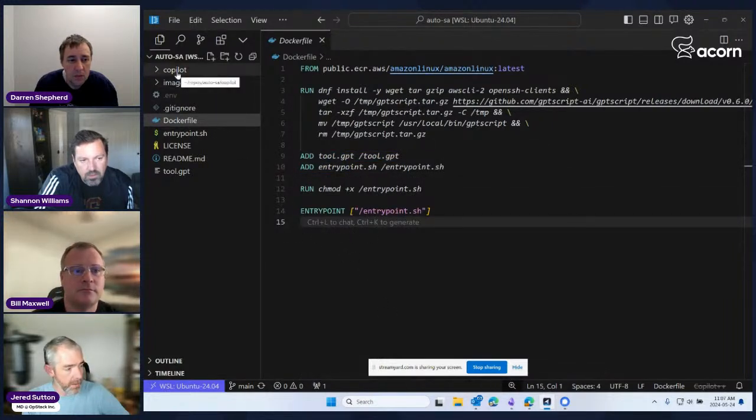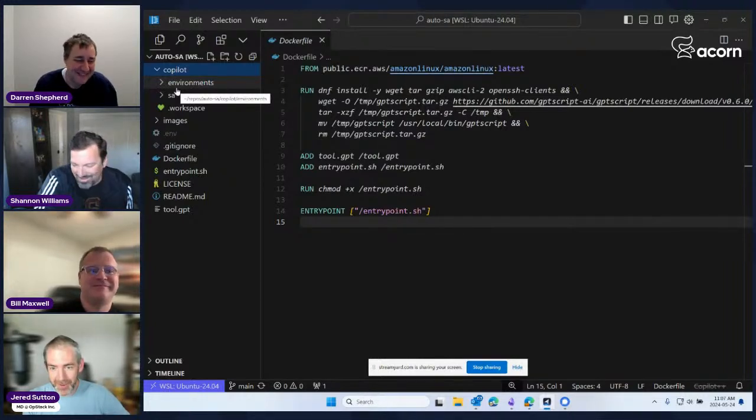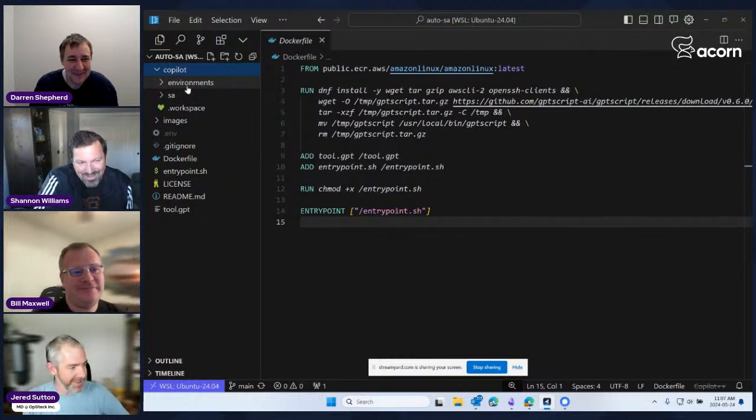The actual ECS instance itself is configured using a tool called AWS Copilot CLI, which is not to be confused with either GitHub Copilot or Microsoft Copilot. This one was the first one. Yeah, this is the OG Copilot. Yeah, the OG Copilot. That's right.